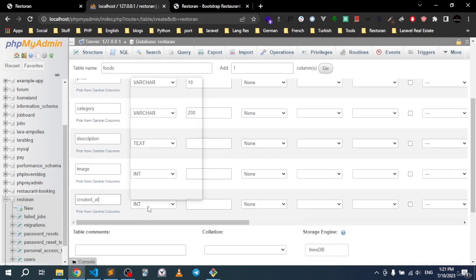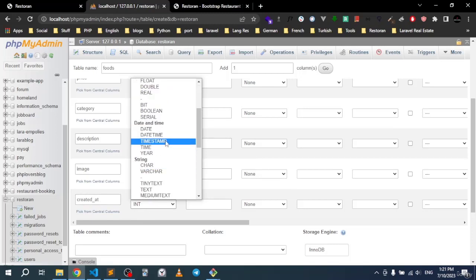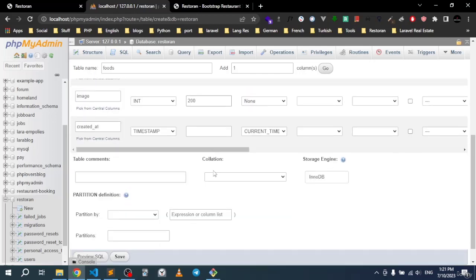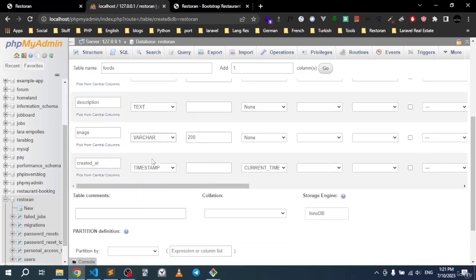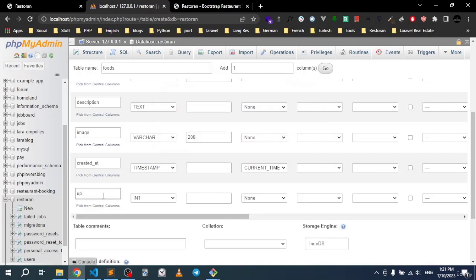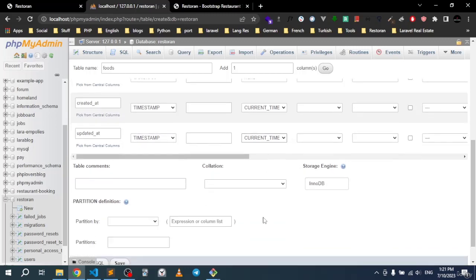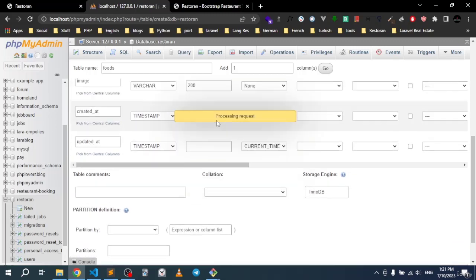And this will be created_at, and this will be timestamp, and the default will be current timestamp like that. All right, so the image right here should be 200, for example, and it will be type of varchar. Let me add another column right here because I want to create an updated_at. So this will be updated_at like that, and this will be a type of timestamp, current timestamp. So let me click save.